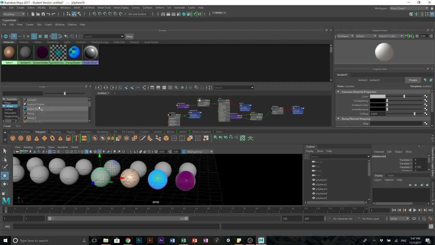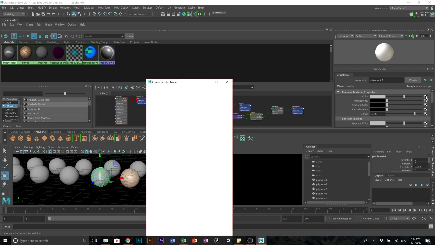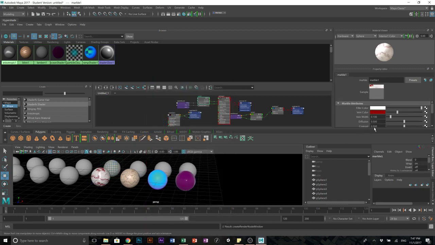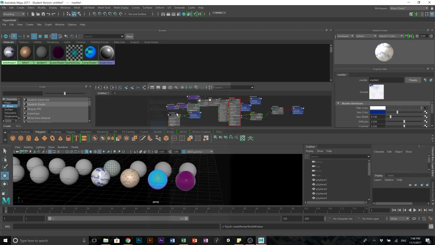Trying to think. Let's do just an anisotropic. So this is another very common type. It just follows the light with you. And let's add marble to it. And in the vein color, let's do the filler color. Let's put a ramp.